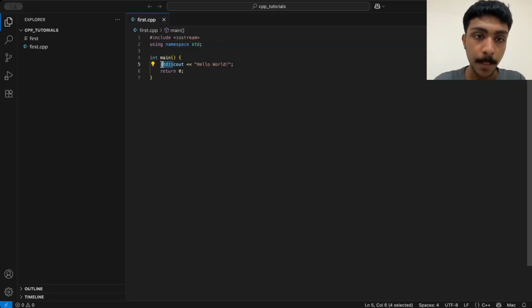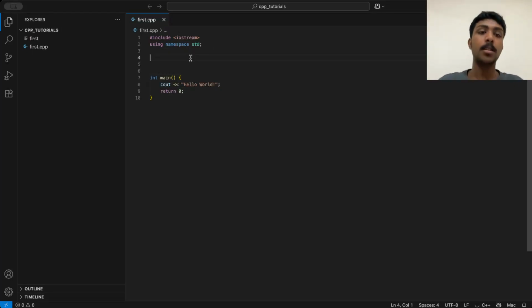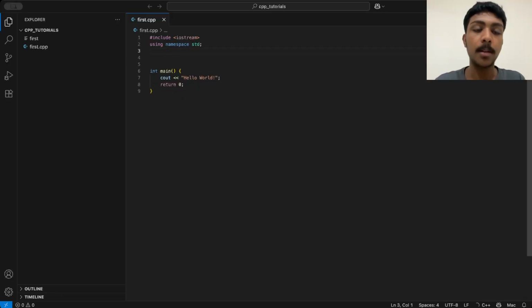Okay. Now let's cover data types. There are some data types in C++, obviously. The first one is int. Integer is any number from negatives to positives, with no decimals. So 1, 2, 3, 4, or -1, -2, like that.